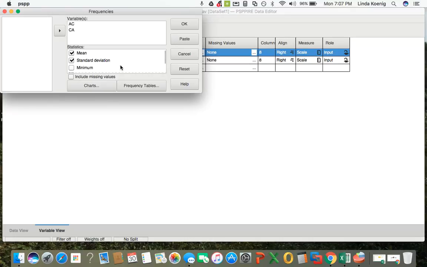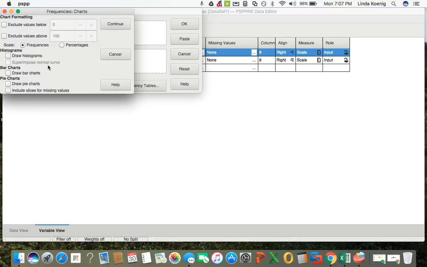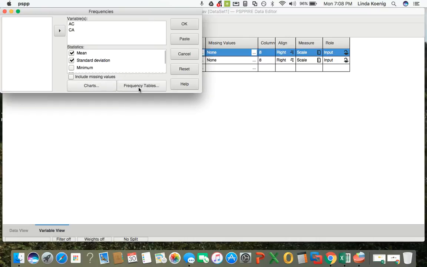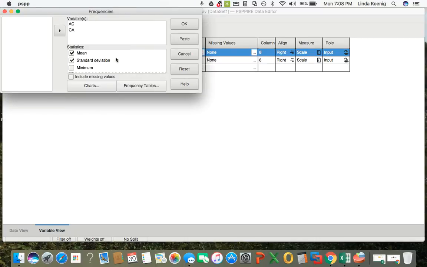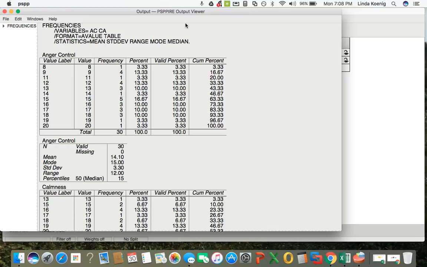All we do, well, let me show you this first before we hit OK. We can ask it to make some charts for us. We can do histograms, bar charts, pie charts. You can play with that. It's got some cool stuff. Or you can do frequency tables, which is not quite as cool, but also interesting. Okay, so when we're ready, we're going to hit OK. And ta-da, here's our answer.